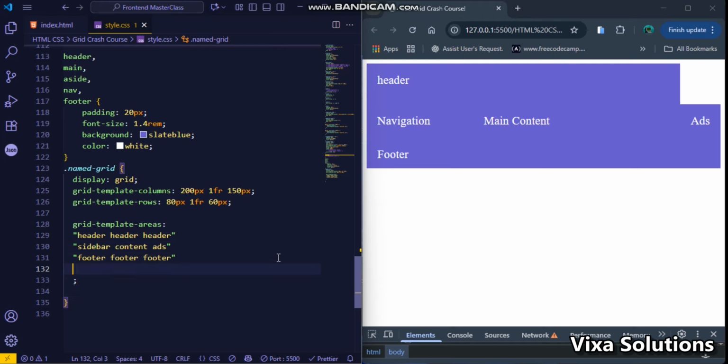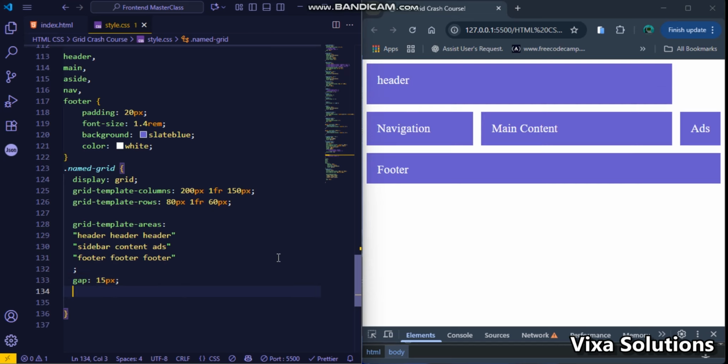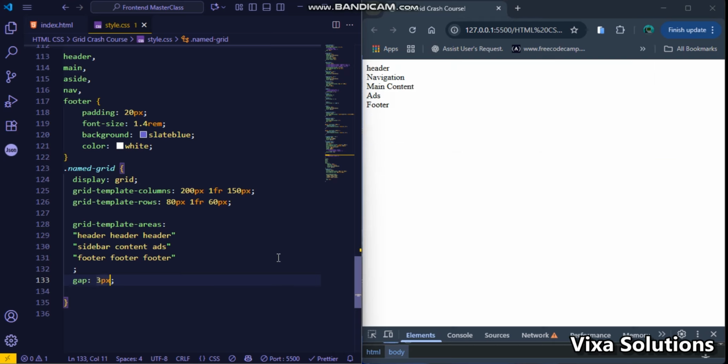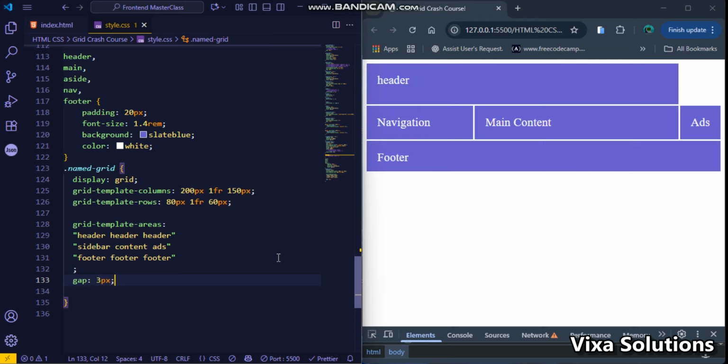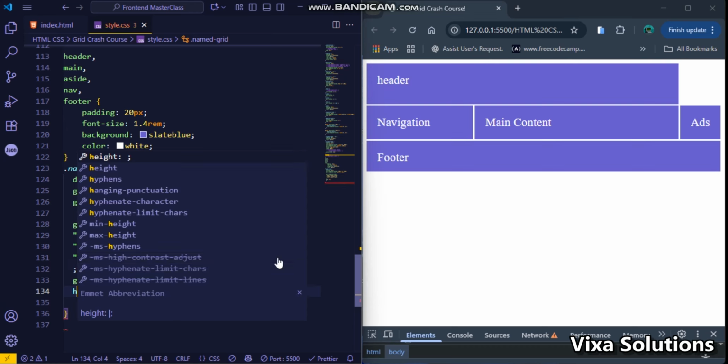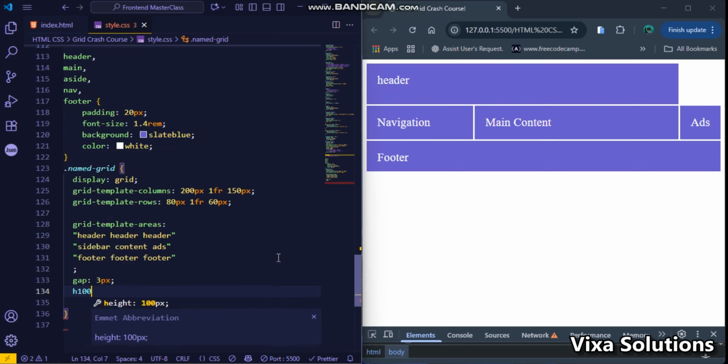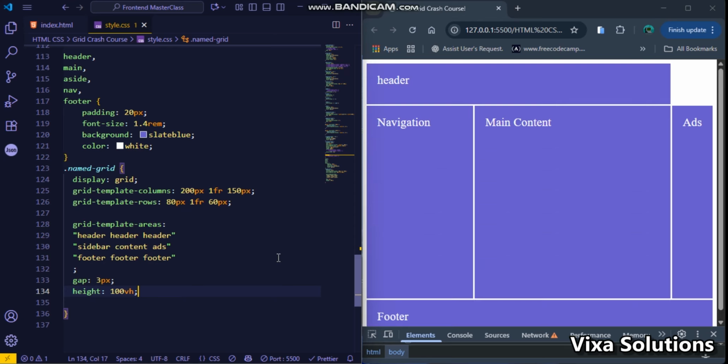Let me add some gaps so that we should see what we are doing. So gap 15 pixels. Okay, I think that's too much. Just maybe 3 pixels will do. Okay, so for our container, let's give it a height of 100vh.